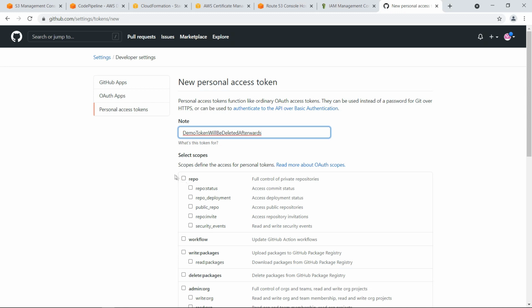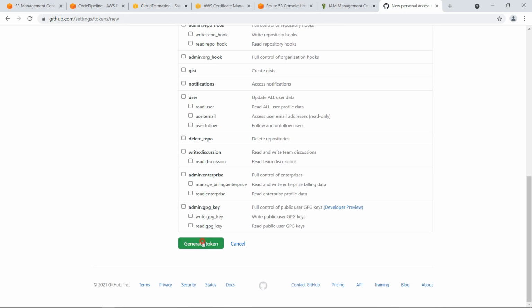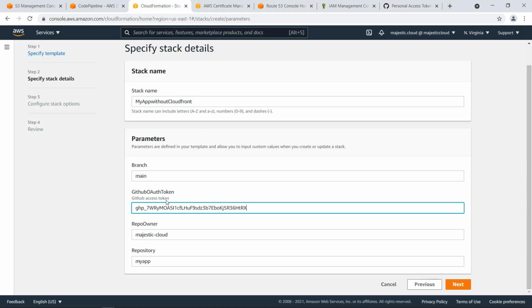Okay, and I will need to add the permissions for the repo. I will check this one, and this should suffice. Let's click on generate token, and I have this token here. I will copy it, and let's go paste this in CloudFormation.